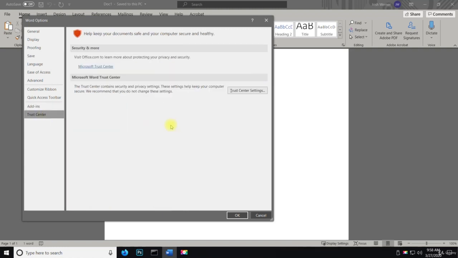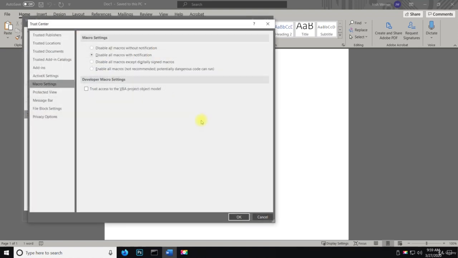Okay, and then the Trust Center. Help keep your documents safe and your computer secure and healthy. Security and more. Visit office.com to learn more about protecting your privacy and security. Microsoft Word Trust Center. The Trust Center contains security and privacy settings. These settings help keep your computer secure. We recommend that you do not change these settings. Let's take a look at them real quick.